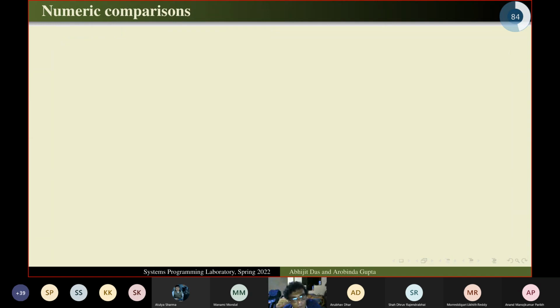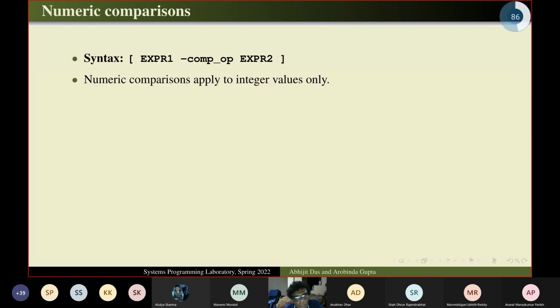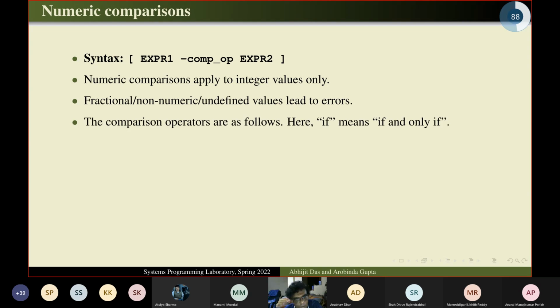And now let us look at other types of comparisons, like numeric comparisons. So the syntax is expression 1, then a comparison operator, followed by expression 2. Here are some examples. The numeric comparisons apply only to integer values. The use of fractional, non-numeric or undefined values leads to errors.